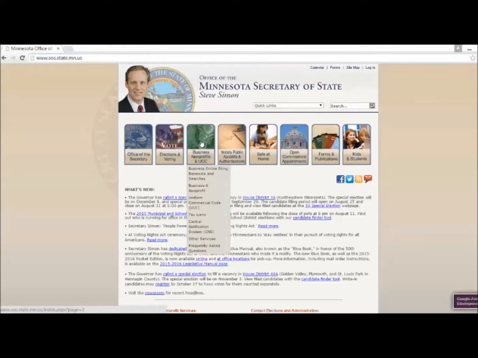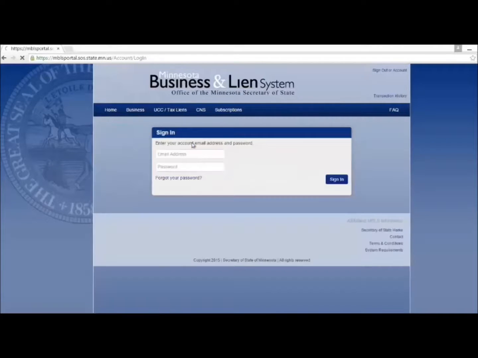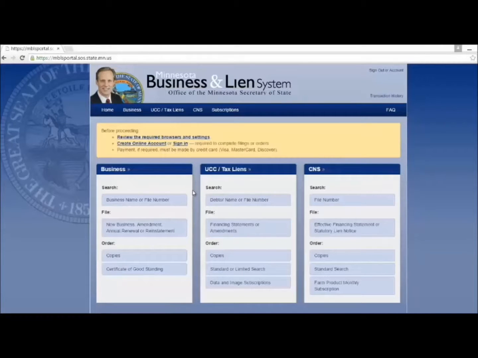So right here to file, we're going to do business, nonprofits, and UCC. First tab right there, business online filing, renewals, and searches. Let's click on that one. Now you're going to need an online account if you're going to file online. I already have mine created. So we're going to go sign in right away. I do this quite a bit, file quite a few LLCs here in Minnesota. So now I'm signed in.